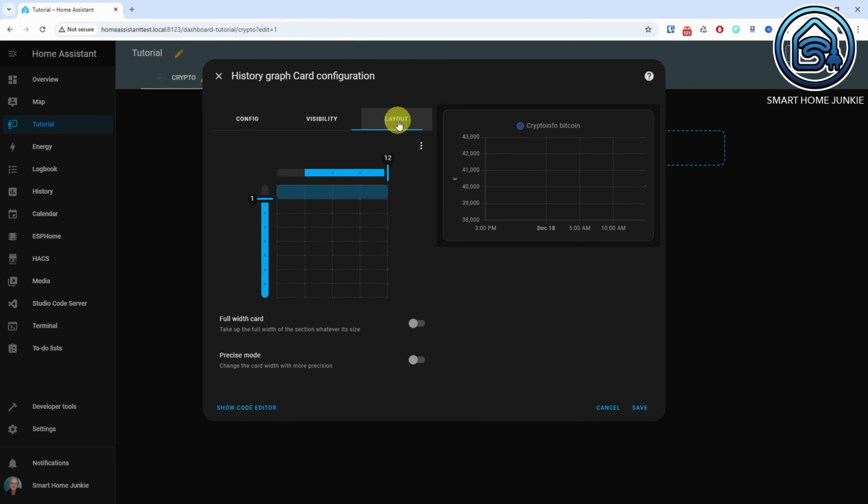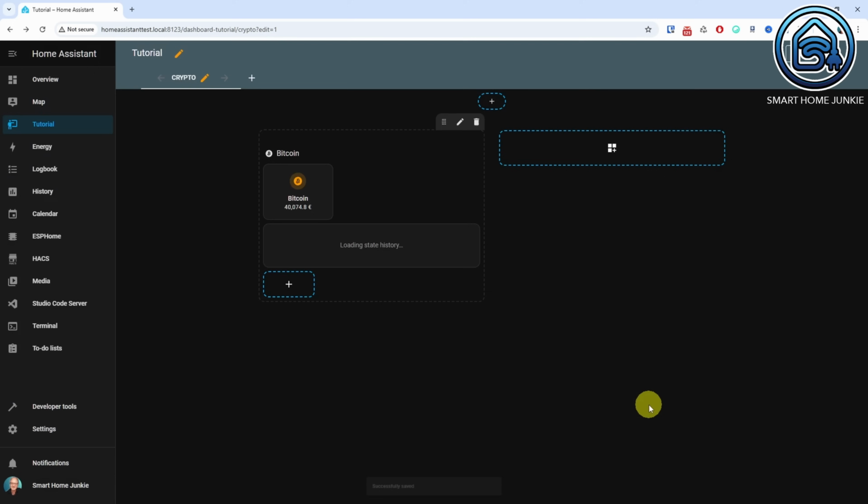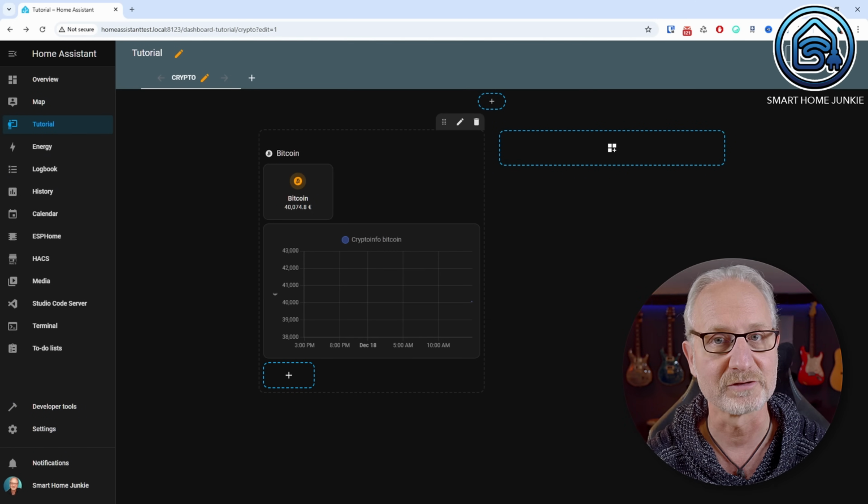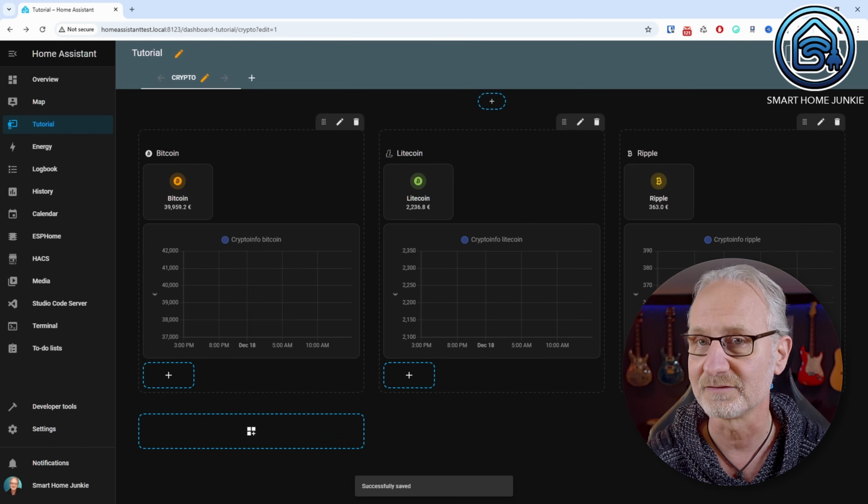Click the Layout tab. Toggle the full width card switch. Click Save. The Bitcoin section is now ready. I did the same with the Litecoin and Ripple sections, so the result would be like this now.